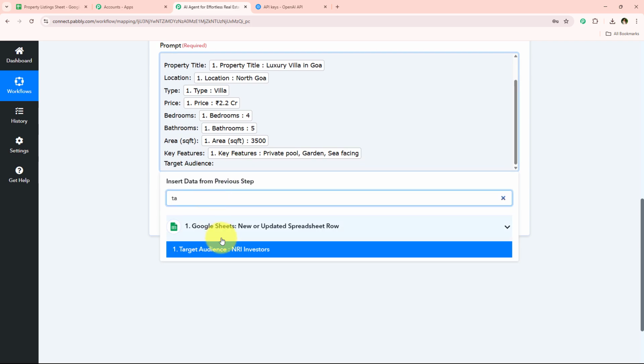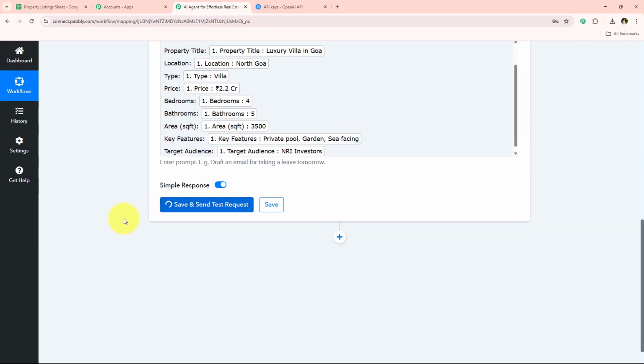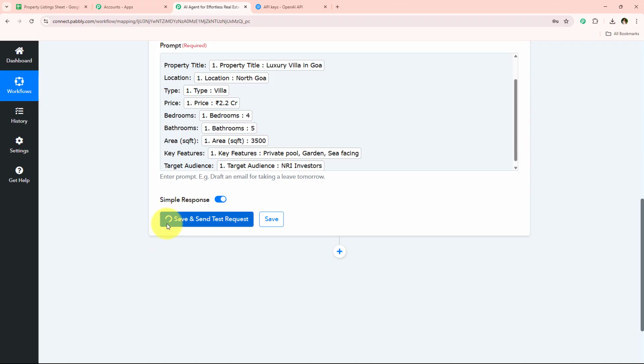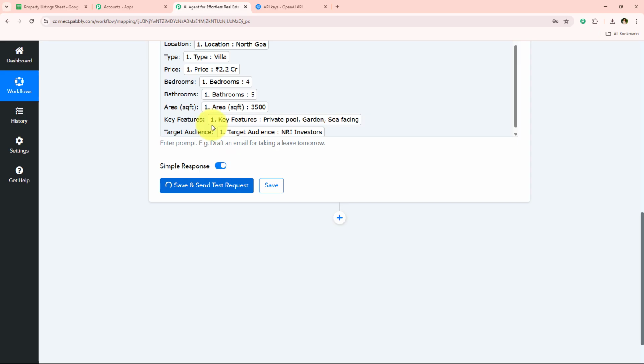And now after mapping all of these details, we are simply going to click on this blue button which says save and send test request. Once I click on it, using these details only, my AI agent is going to generate me the listing, which we are further going to add in a Google document and then back again into our spreadsheet.